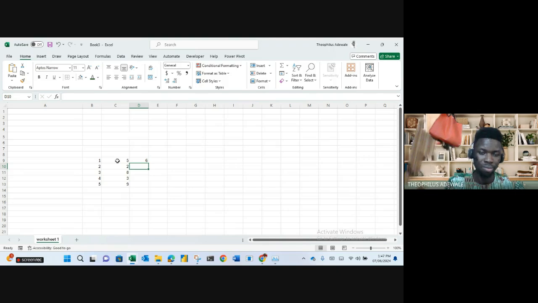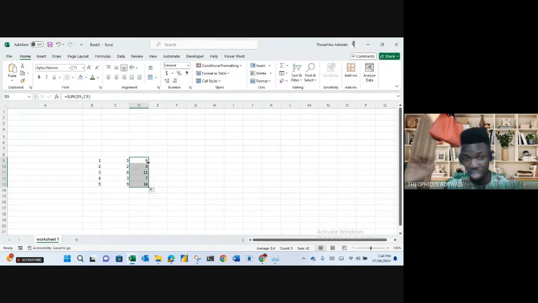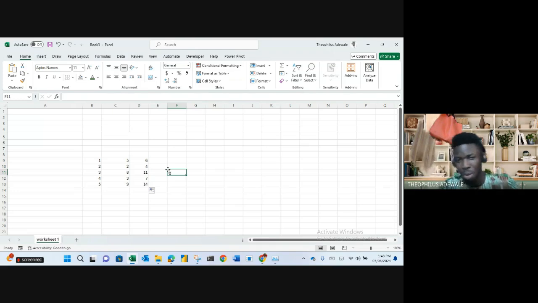Right. I've added 2 numbers, so Excel can be a calculator, right? Then I can fill it down. That's autofill. What I did now is what is called autofill. That is, you want to apply your formula to the neighboring rows or neighboring columns. Okay, I'm coming back here.